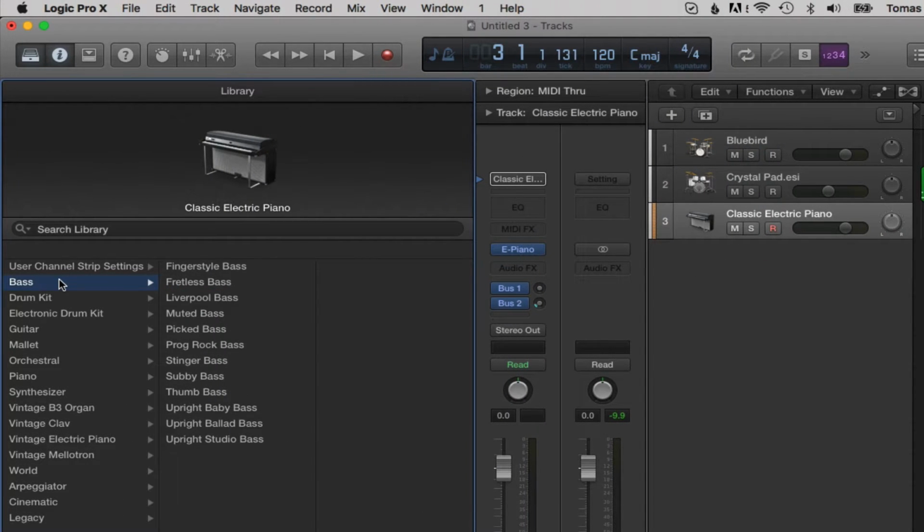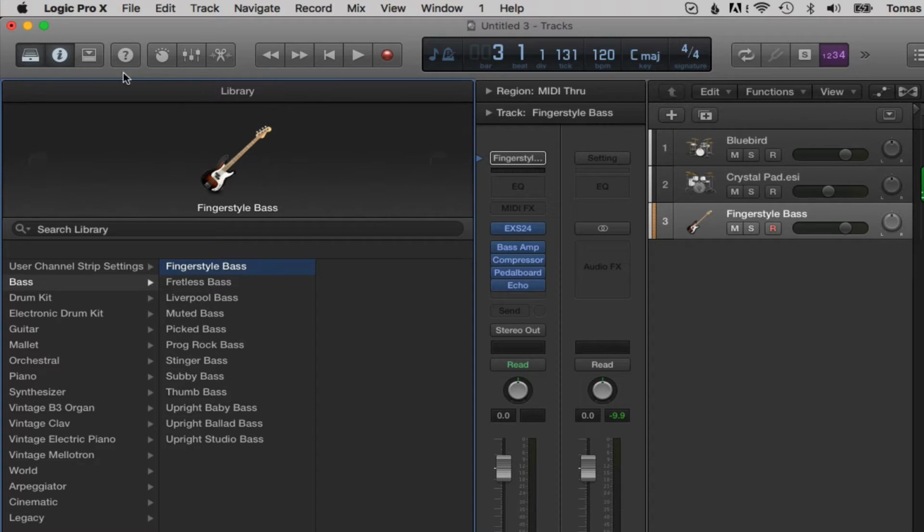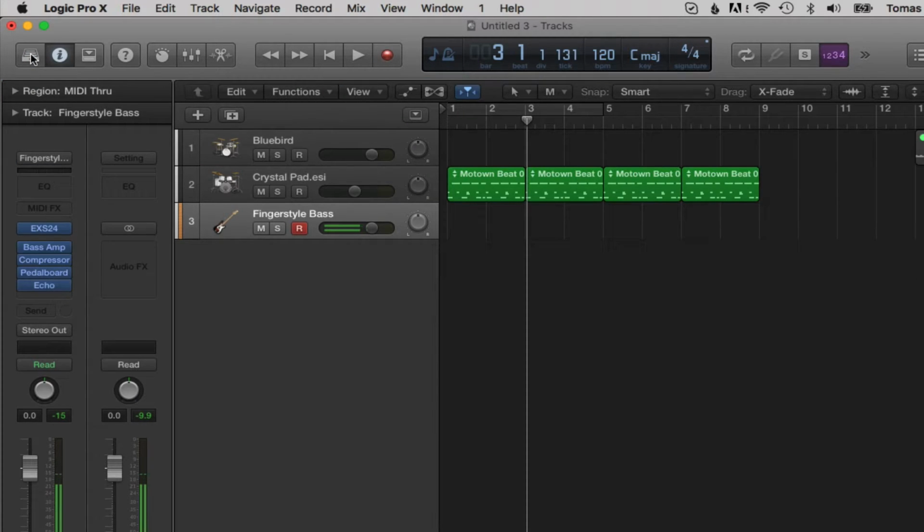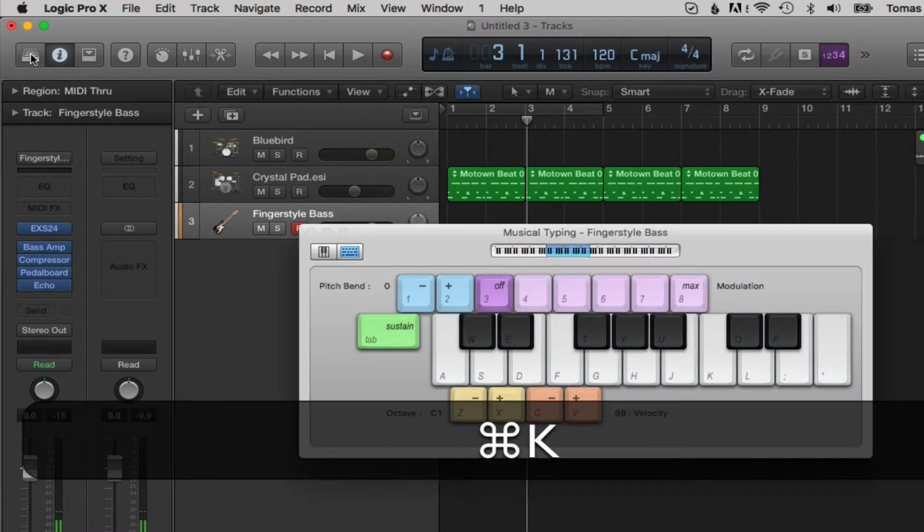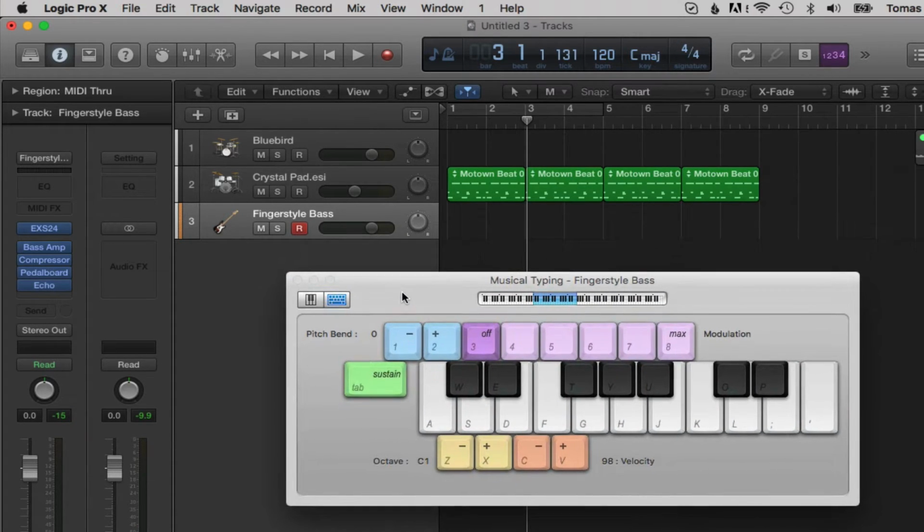So it's the same as before really. You can either play the part in live. Or we can find a loop and edit the loop, or draw in the part really. Let's just pick the first one, fingerstyle bass. Let's close this. And you can hear the bass. Open musical typing so you can see what I'm playing.